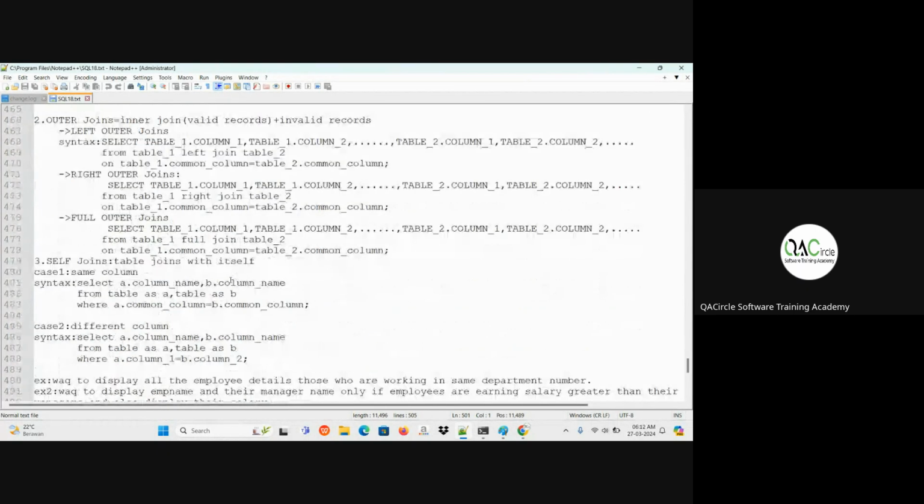Then we have outer join. In the outer joins, we have 3 types in total: left outer join, right outer join, and full outer join. Outer join mainly means it contains both valid and invalid records. Then, depending on these invalid records, we classify the outer joins into 3 types.